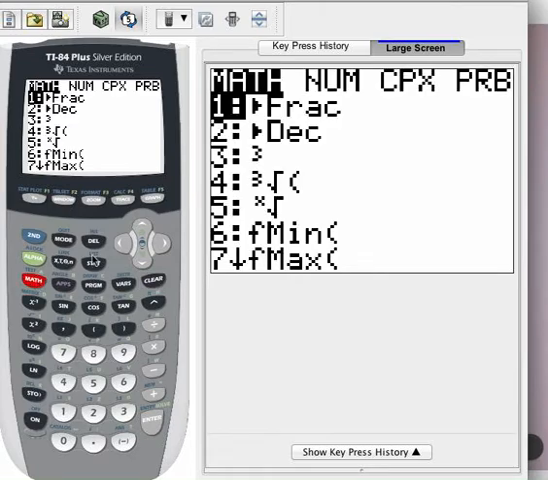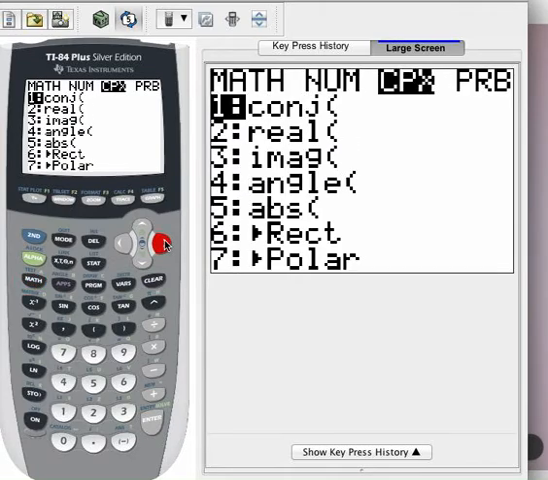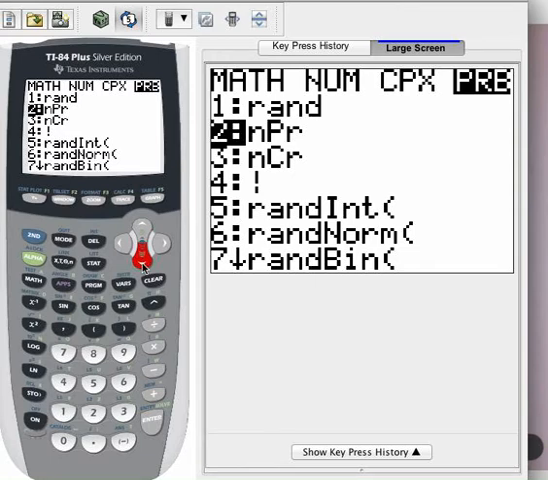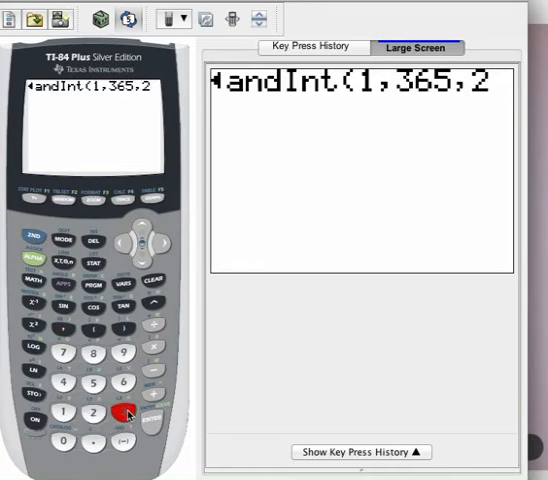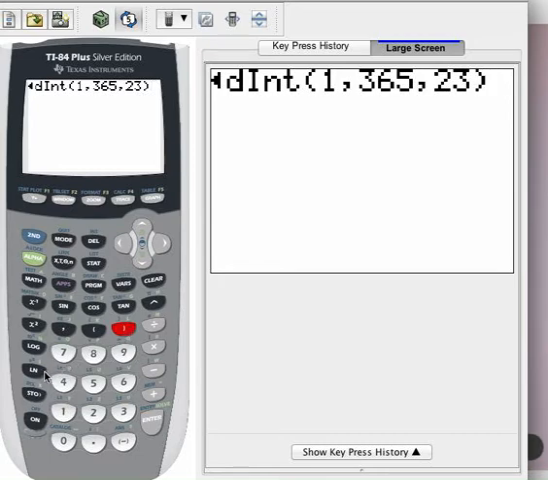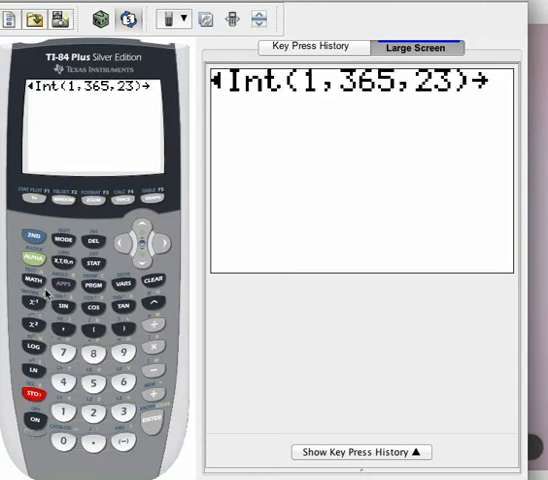press the math button, select probability, and go down and select option 5. That's the random integer option. So I want 1 and 365 to be my lower and upper boundaries for generating my random numbers. I want to generate 23 of them. I'll close my parentheses. So I'm going to press the store button. That's over here to the left of the number 1. I'm going to store this into list 1, second 1.